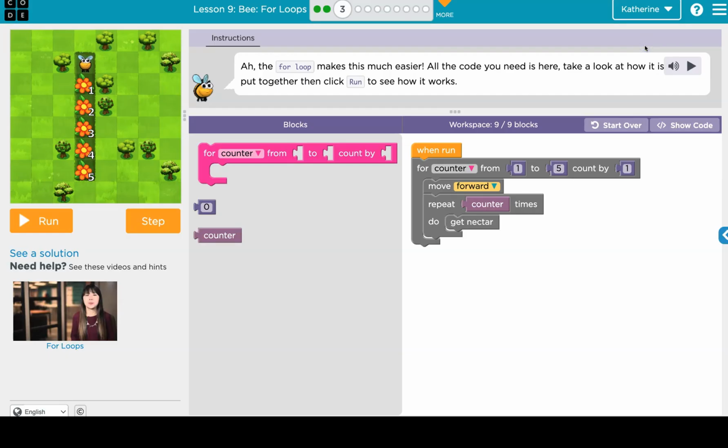Okay, welcome back. So it looks like for Puzzle 3, we're going to use a for loop to make things much easier. So all the code you need is here. Take a look at how it is put together and then click run to see how it works. So this says for counter going from 1 to 5 and counting up by 1, we're going to move forward and repeat some variable amount of times, get nectar.